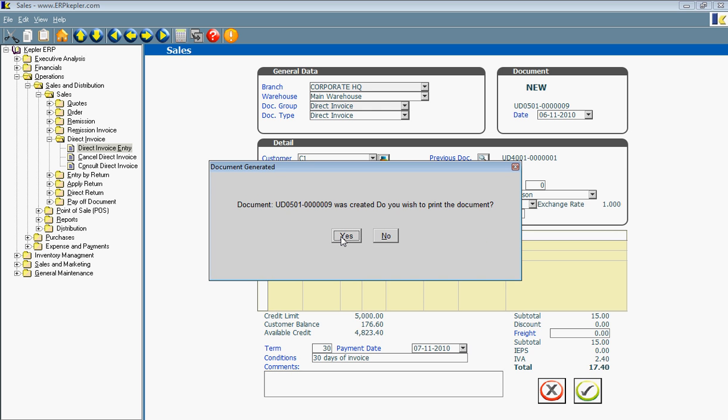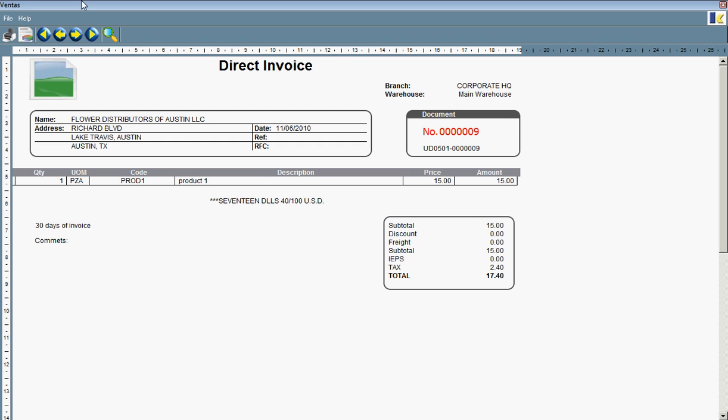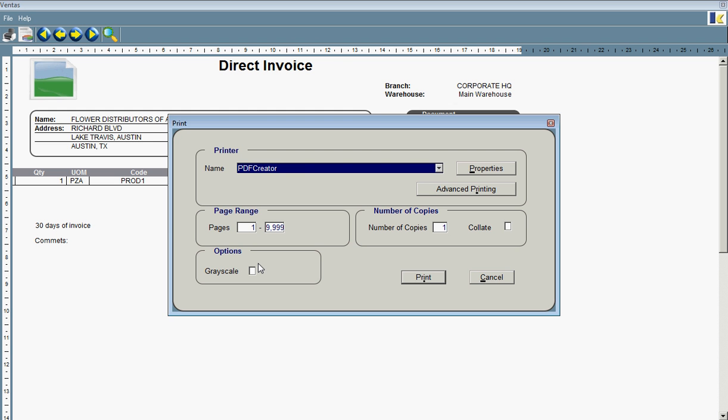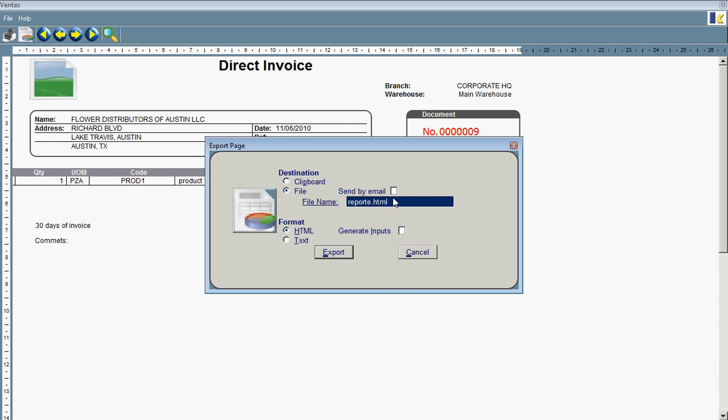As we generate the invoice, the system prints the invoice on screen. We can then send it to a printer or send it through an email.